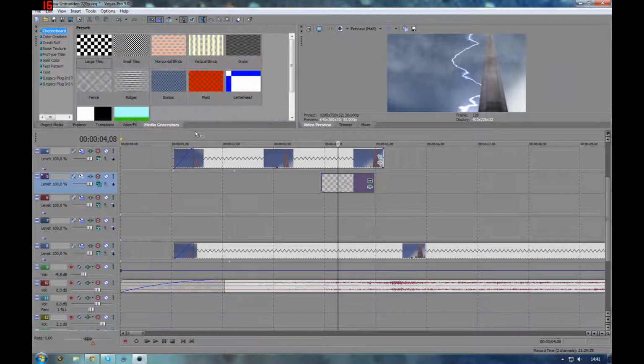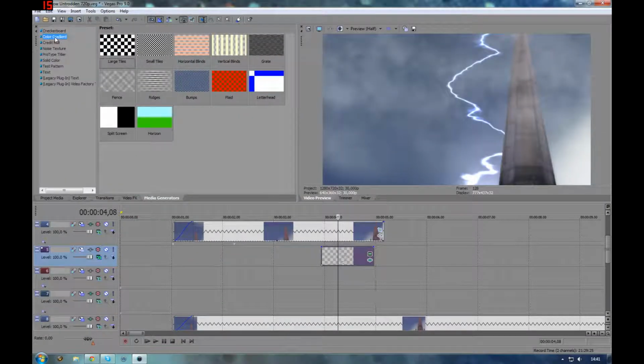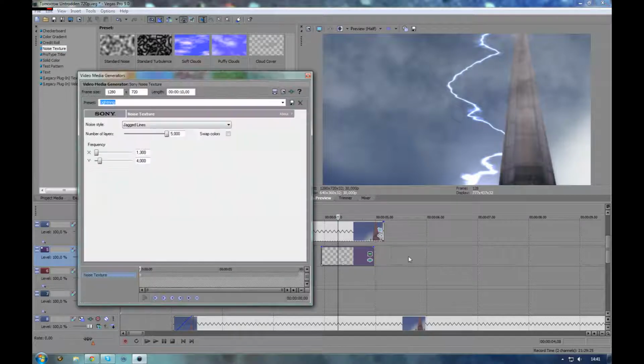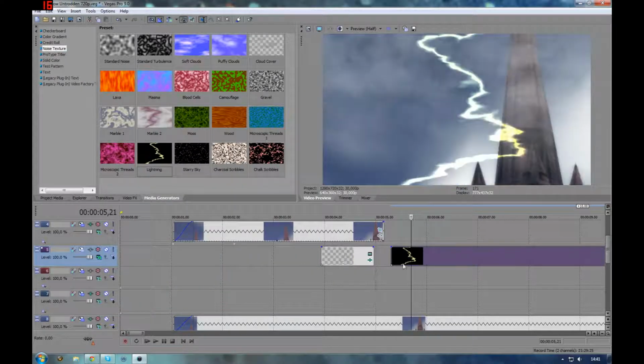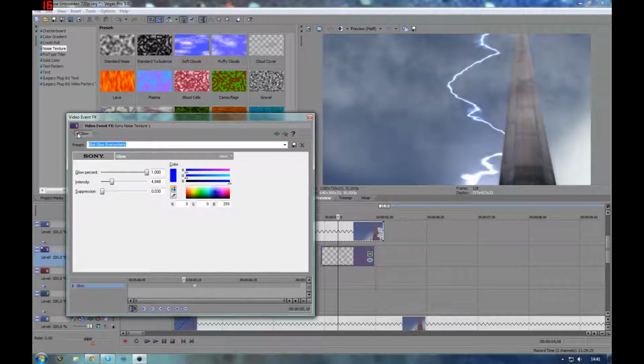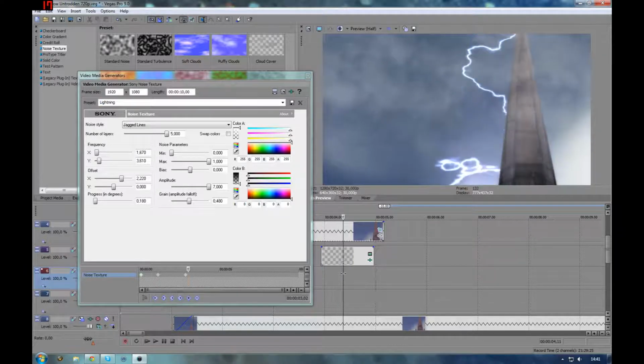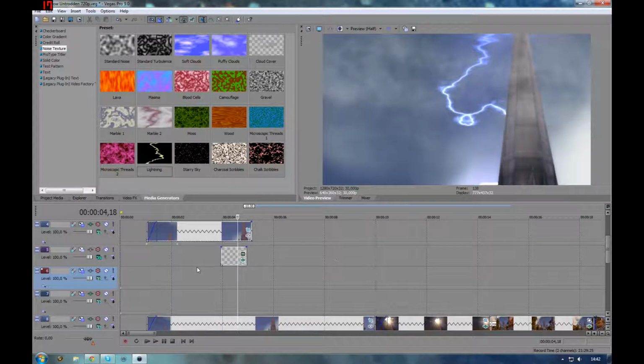It's generated media straight in Sony Vegas. I suppose it was under noise texture, and the lightning I just dragged in here, and this is how it looks without anything. Then I added a glow to it, just the basic glow. It translates it to a bluish color, and then I animated it with the progress in degrees, so it goes and goes back. Nothing else changes, and it's not as cool as it could be.